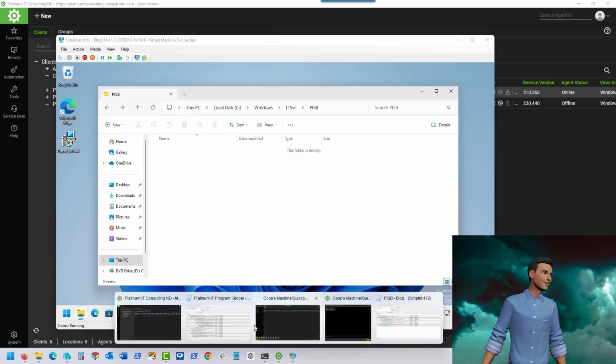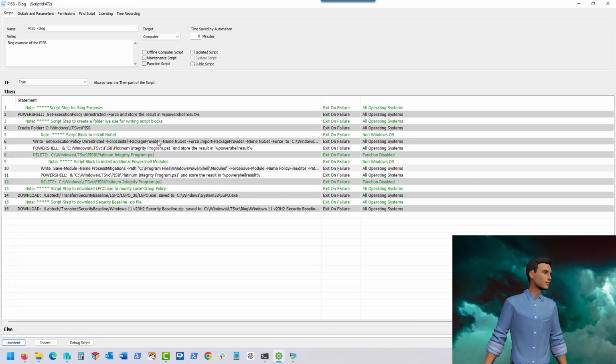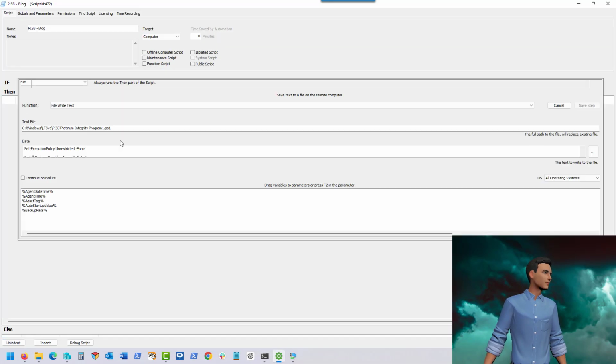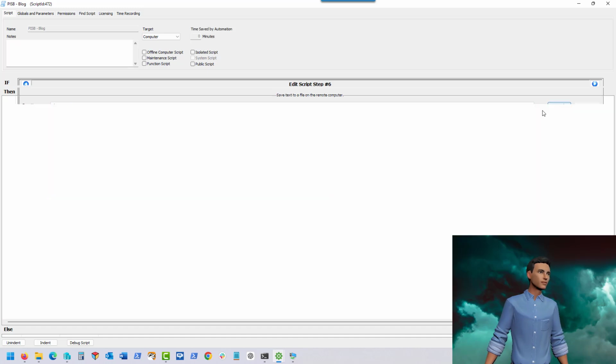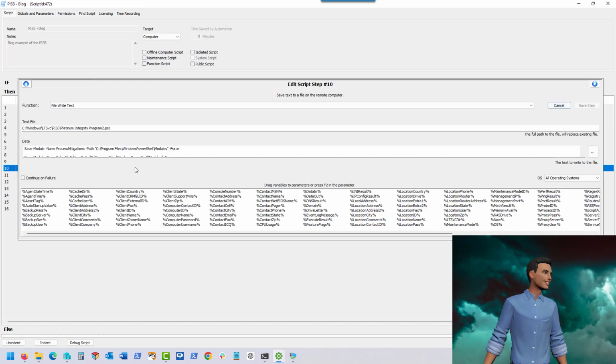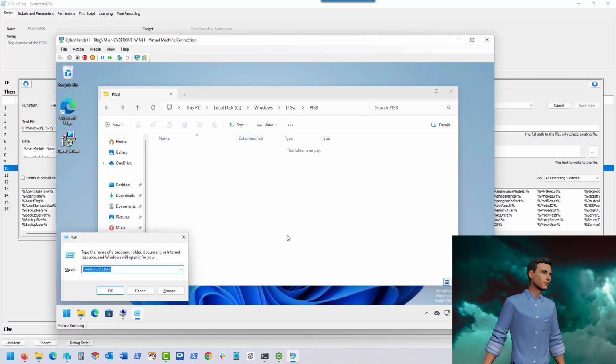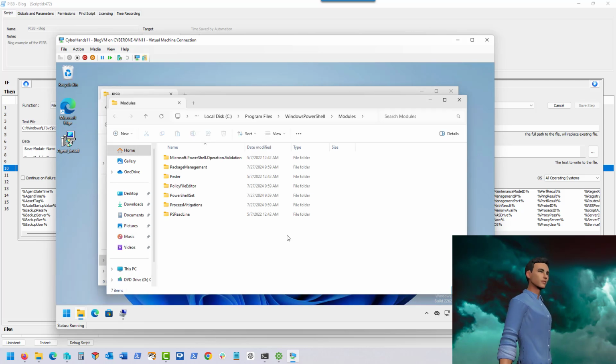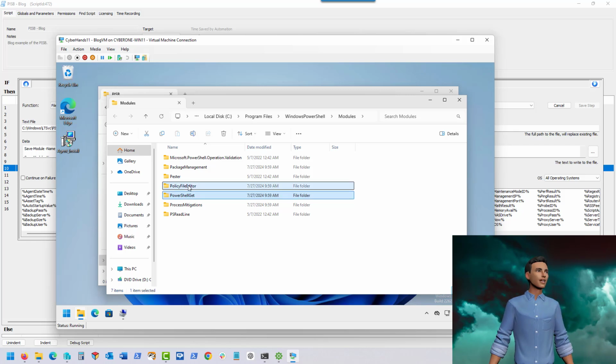On top of that, I forgot this part. To know if it ran, I said for the actual additional PowerShell modules, we're installing these into here. So let's copy this and go to the virtual machine. Here's my PowerShell Git and my policy file editor. So this ran correctly.